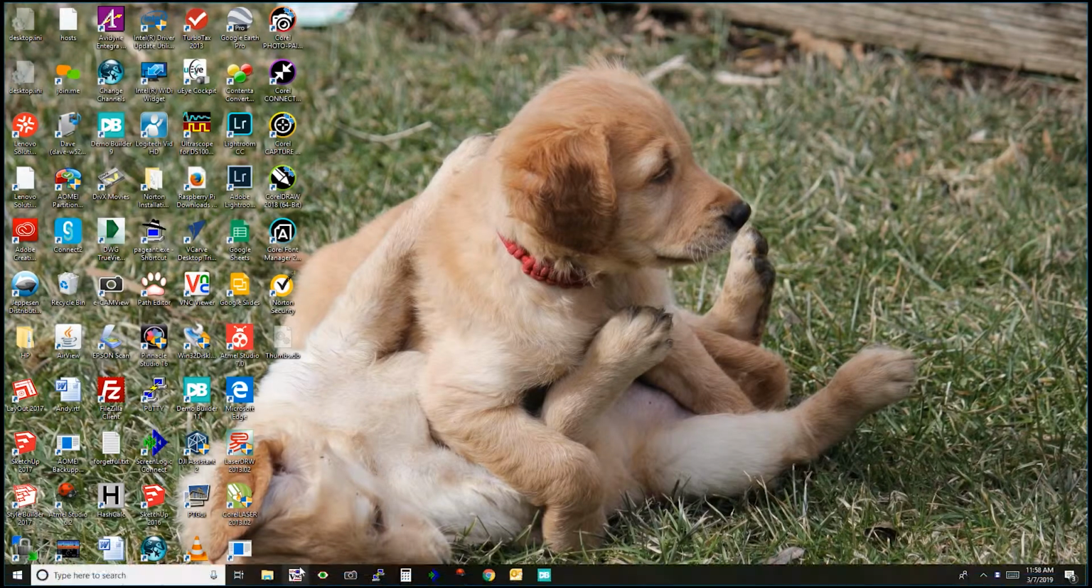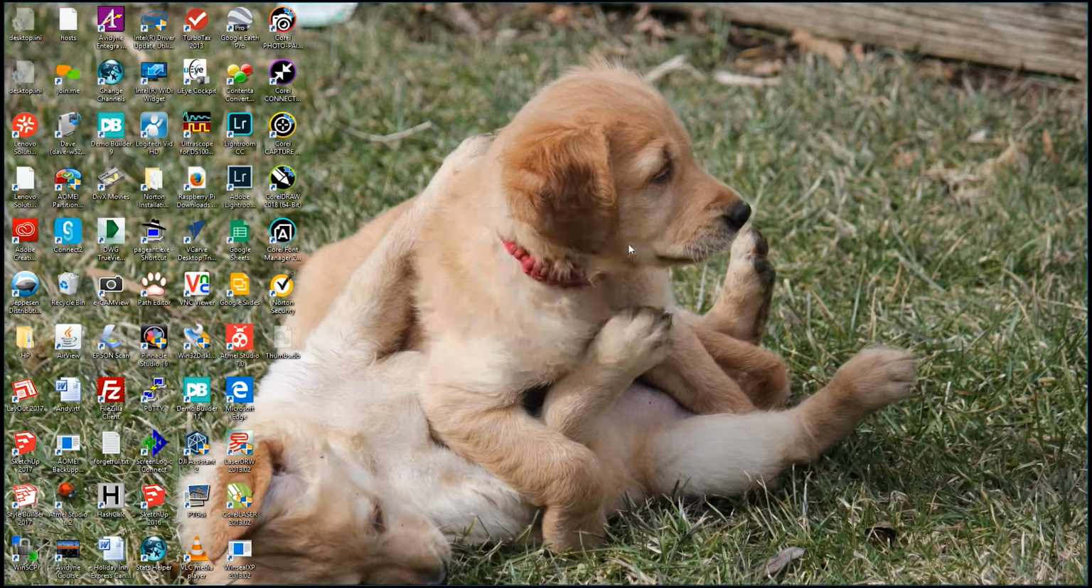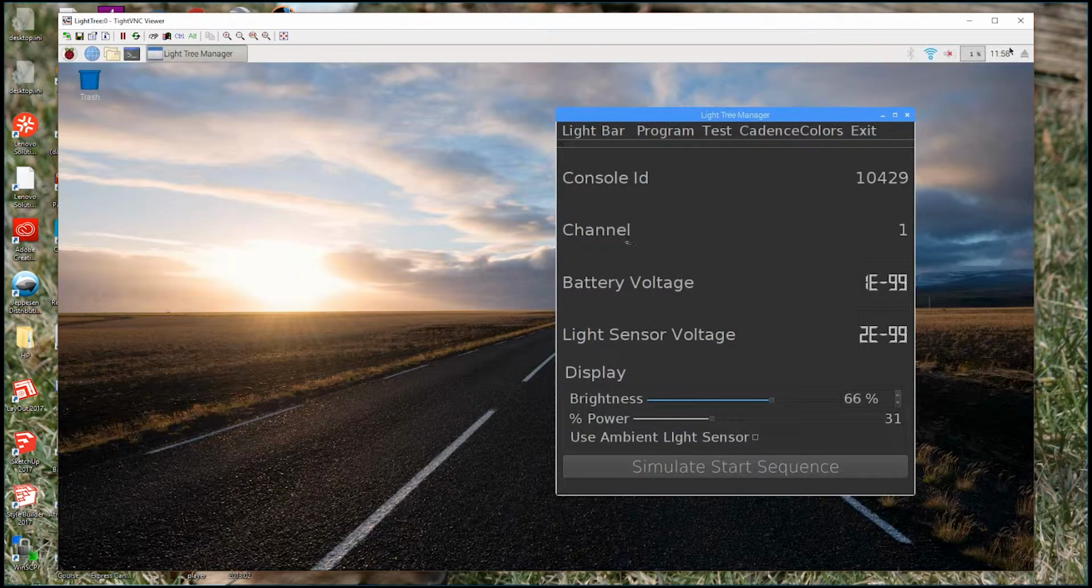So I'm going to start a VNC viewer. This just happens to be the IP address that the Light Tree has been assigned by my Wi-Fi router. I connect to it, and when I do that, we'll see the desktop of that Light Tree computer. It's running, and also the application running on that desktop, which is what we're seeing here.